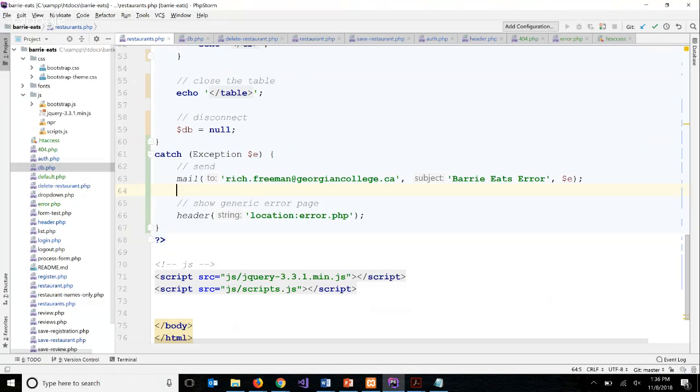Now, our pages won't crash with errors unless they're syntax errors. Our users will get friendly error pages, and we'll get notified.